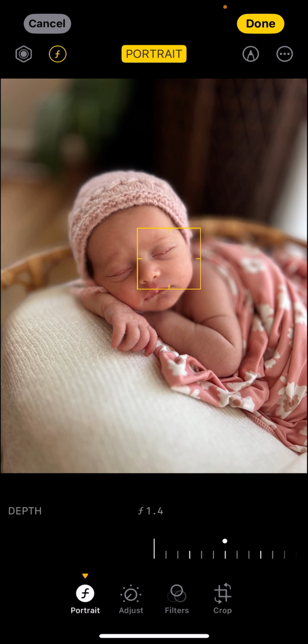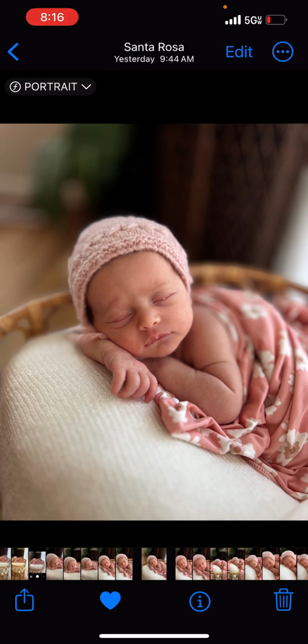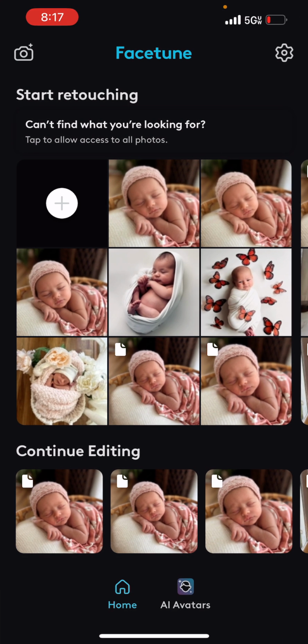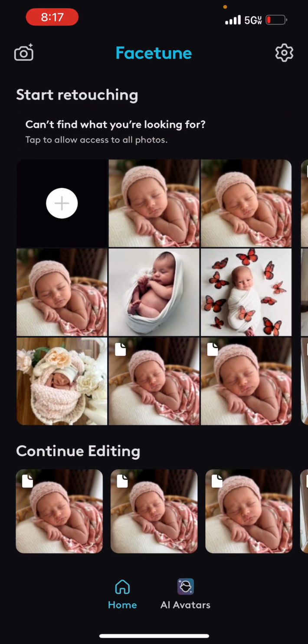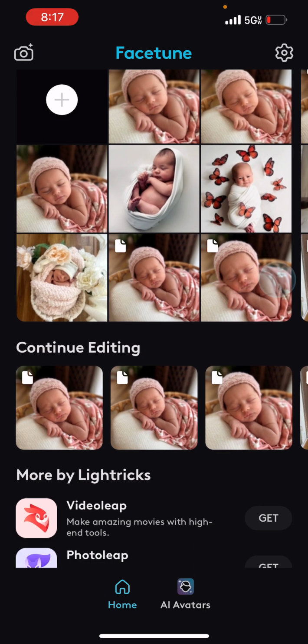So I have my slider all the way to 1.4 because I like this look where it's out of focus in the back. So I'm going to say done because I don't see anything else obvious that needs to be worked on here. I'm just going to take this into Facetune, and I already have Facetune open, and I already brought this photo in. What if I hadn't, I'd push this plus sign up on the right and I would bring it in.